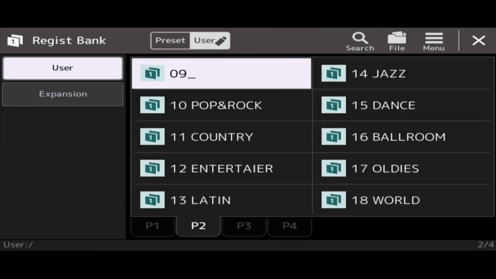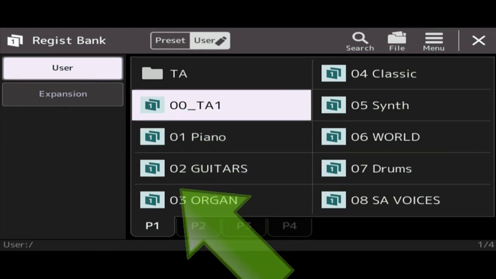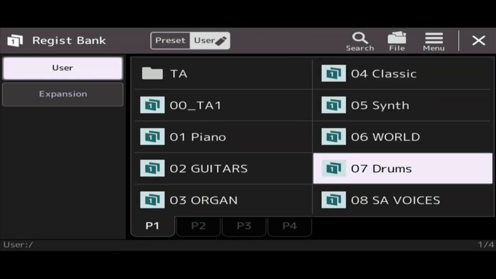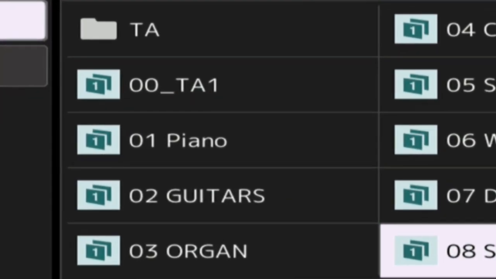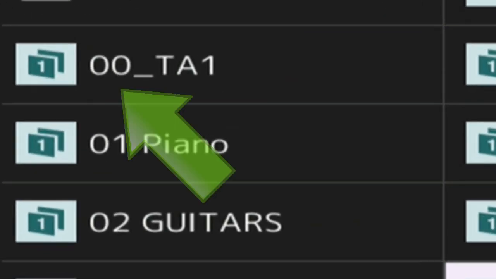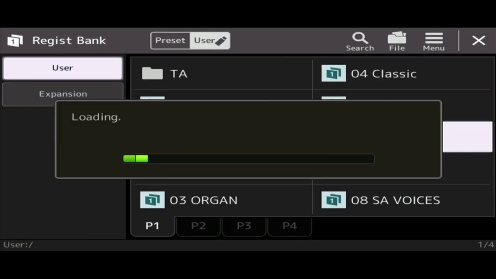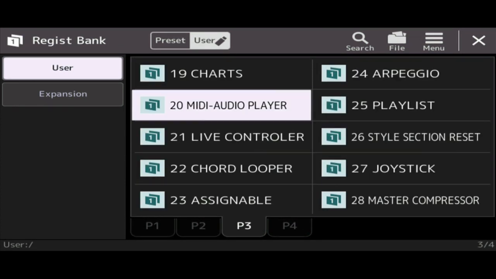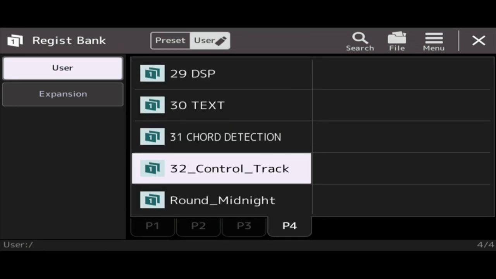It is very important to define the order of the registration banks. The numbers at the beginning of the registration name defines the order of the registration banks. My first bank here is 00 something, because the LSB MIDI data for the bank selection is from 0 up to 127 and not from 1 to 128. And that's why my first registration bank is 0 something.